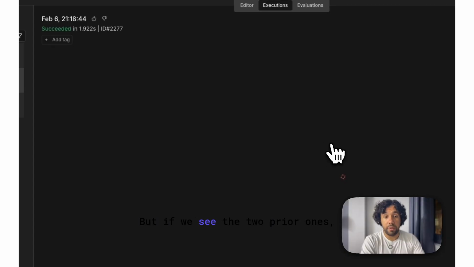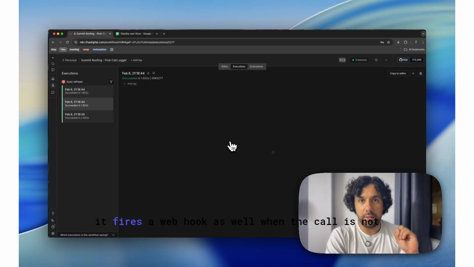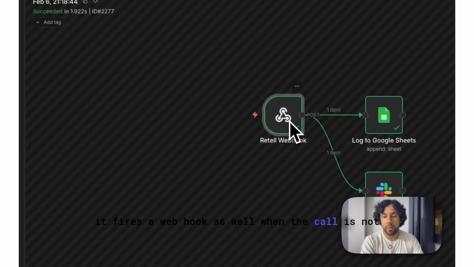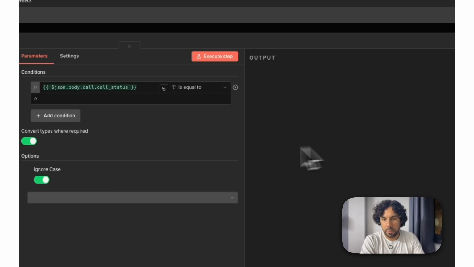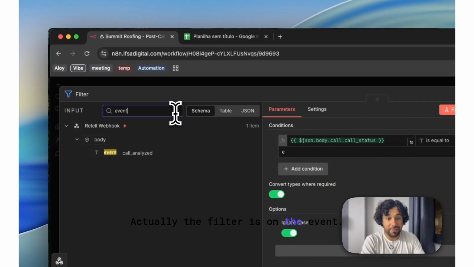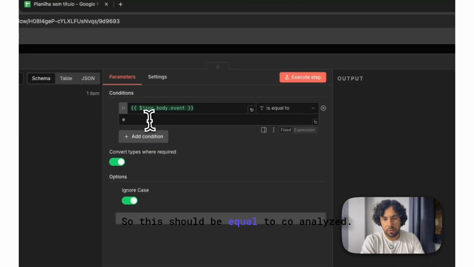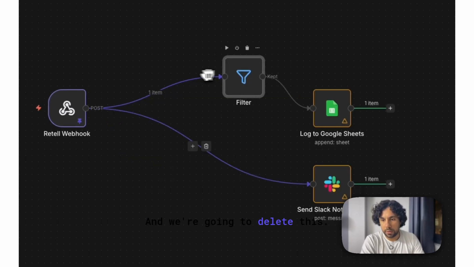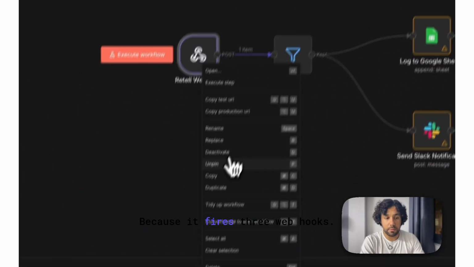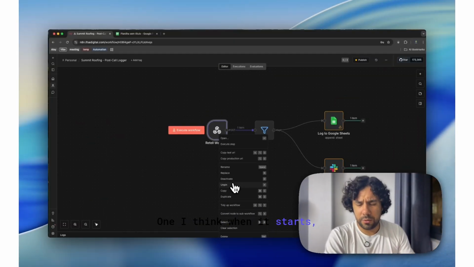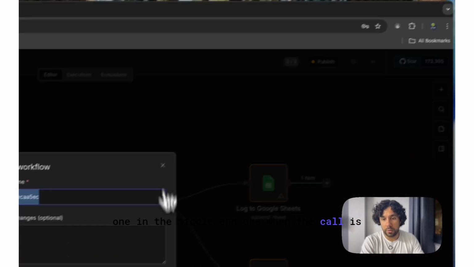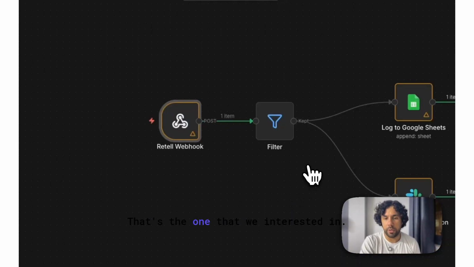We just saw it. But if we see the 2 prior ones, it fires a webhook as well when the call is not ended. Actually the filter is on the event. So this should be equal to call analyzed. And we're gonna delete this. And there we go. Because it fires 3 webhooks. One, I think, at the start, one in the middle, and one when the call is actually finalized and analyzed. That's the one that we're interested in.